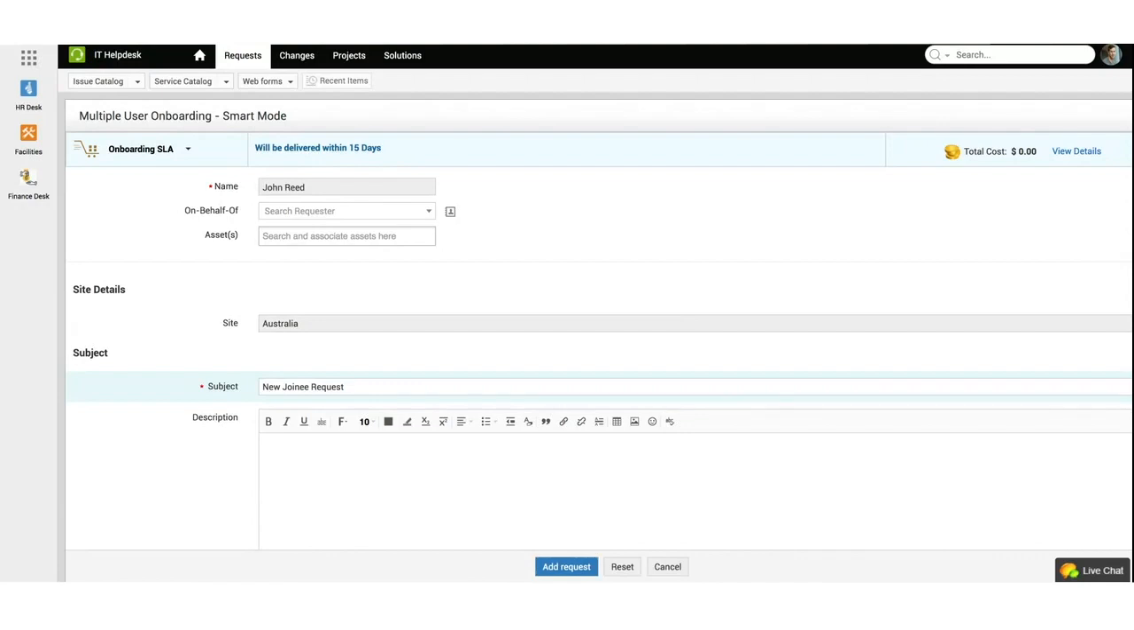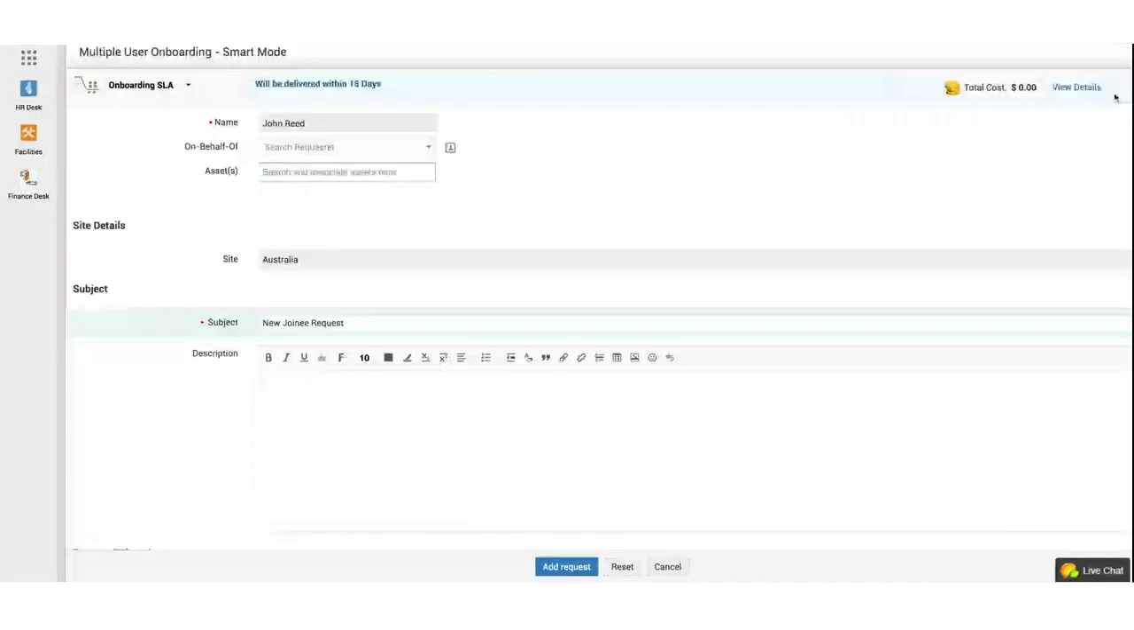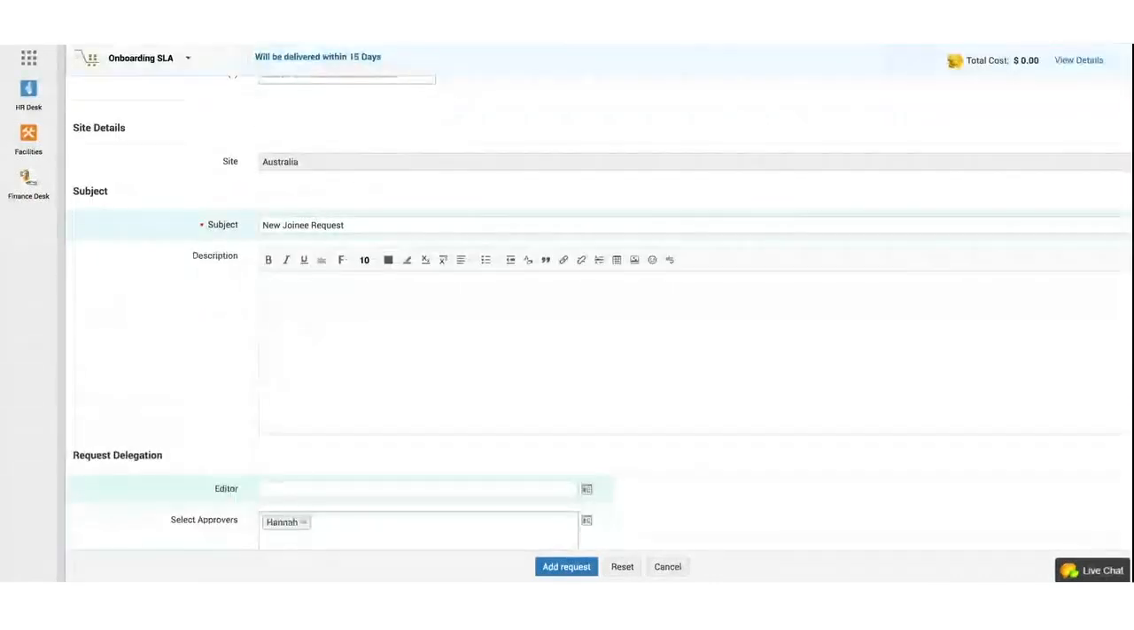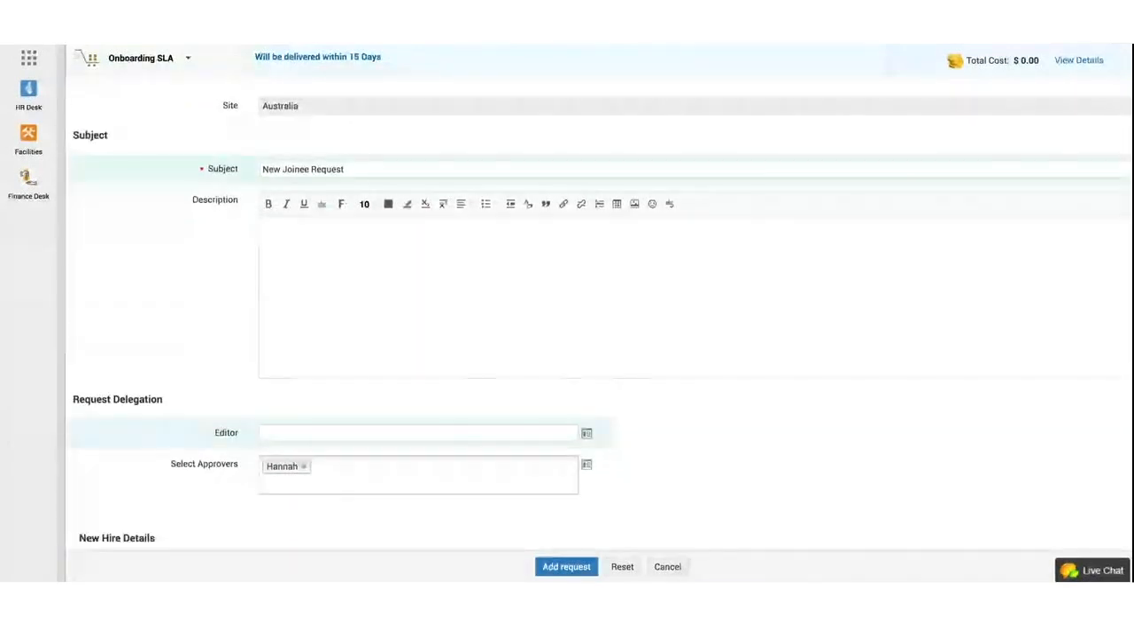In the next part, in a couple of moments, we will be seeing how you can make sure these items appear on the template. Then on this side, you see total cost. Again, we will see how this field changes as we change things in this template. Now here is the subject. Yeah, it's a new joinee request.